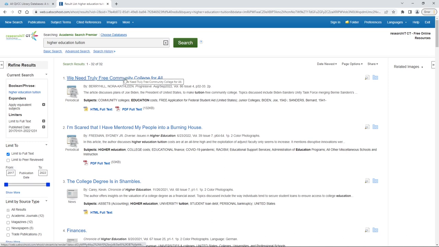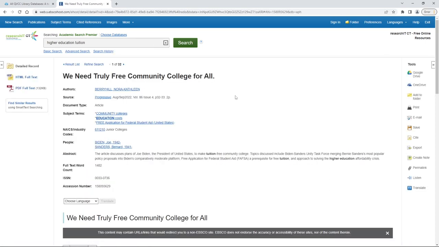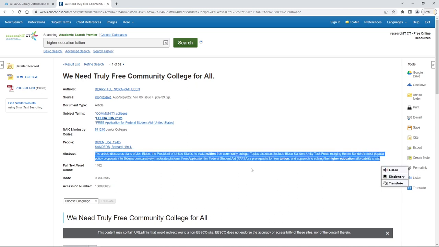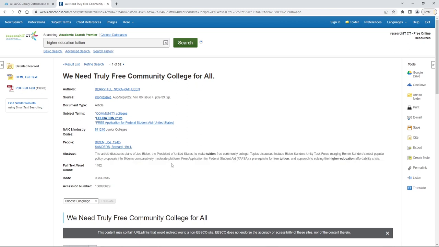So now that we've got a list of articles that we could use, let's just look at one. We're just going to click on the title of the first one. And you can see here's our title, here's our author, who the source of the information is from, the publication. And then down here, almost at the bottom of this list, we have an abstract. This is always a great place to start because it's going to let you know what the article is about. So you can glance at this one, two sentences, maybe a paragraph, read it really quickly before you get into the bulk of the article.